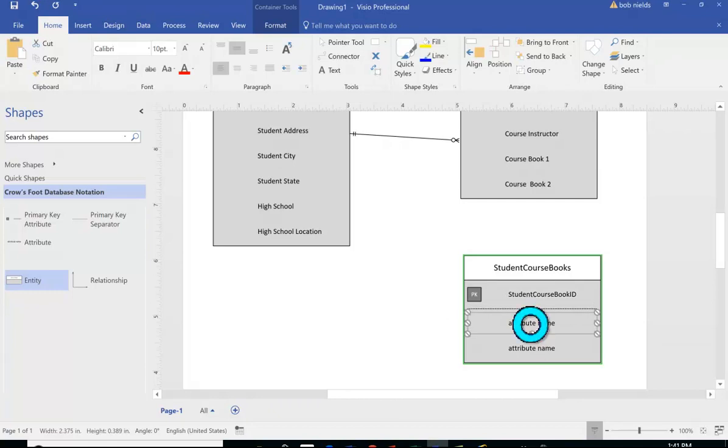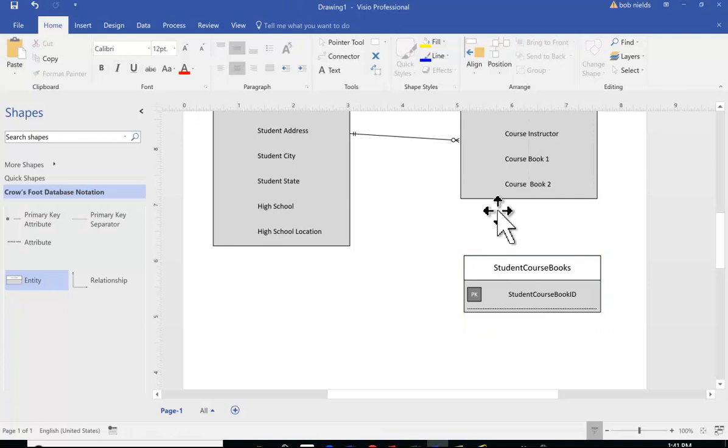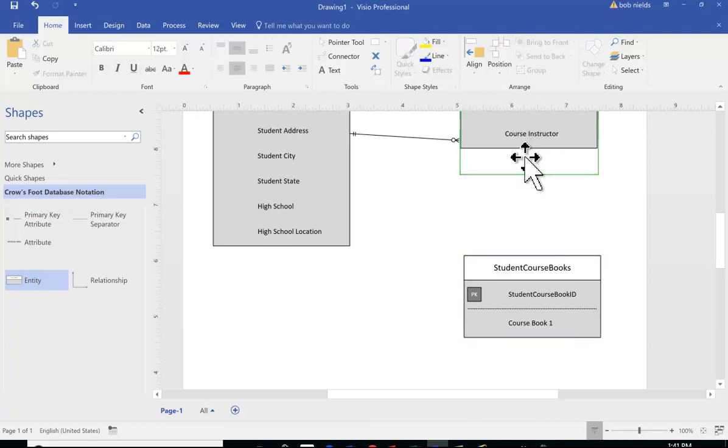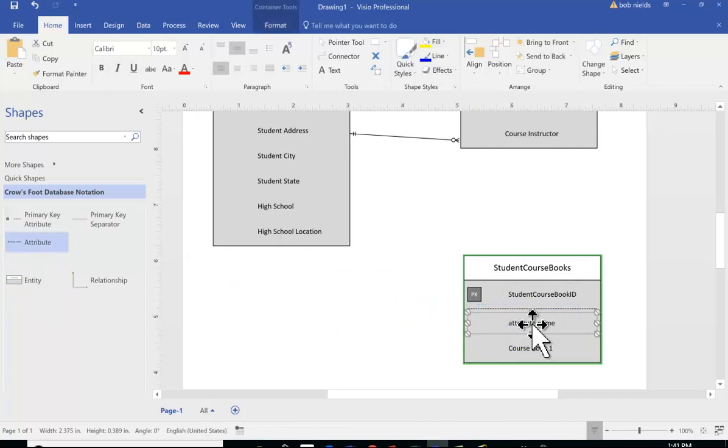I'll get rid of this attribute and get rid of this attribute. I will then go ahead and move this one down. Okay, I'll go back up here and delete that one. I'm going to create the primary key. The foreign key, I should say. Hope you caught that. And that's going to be ID.